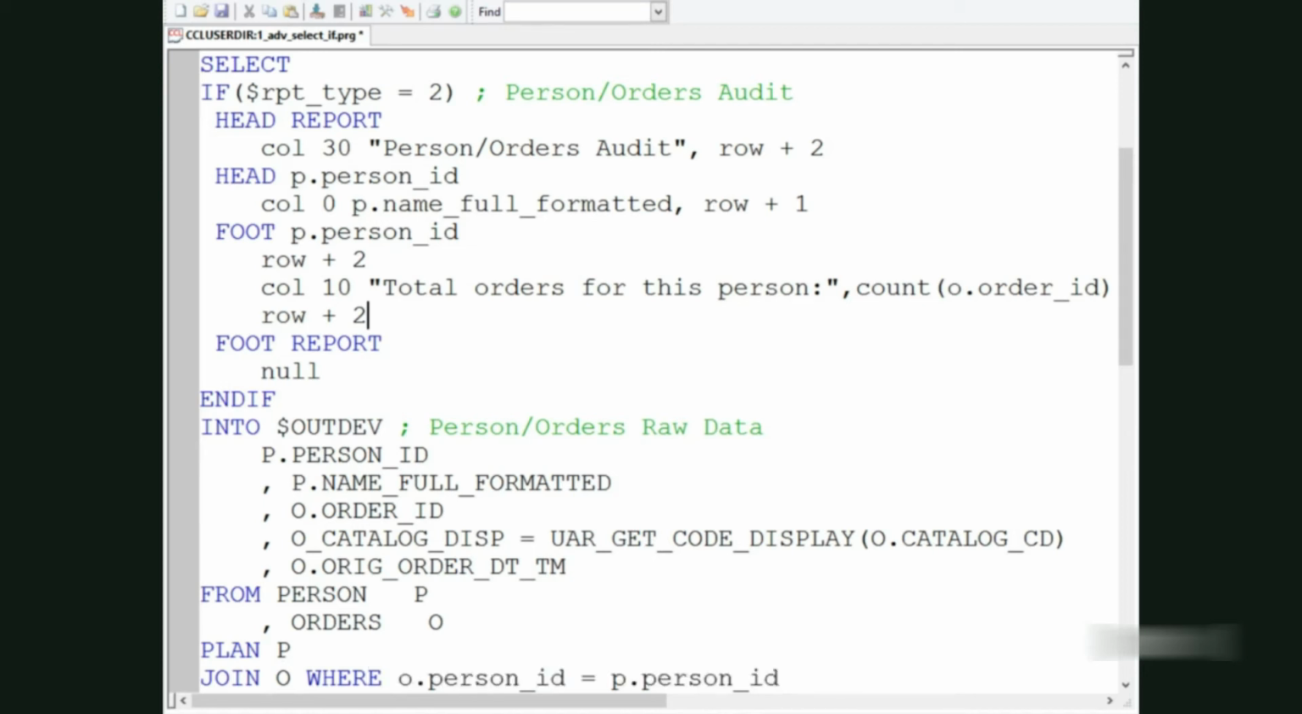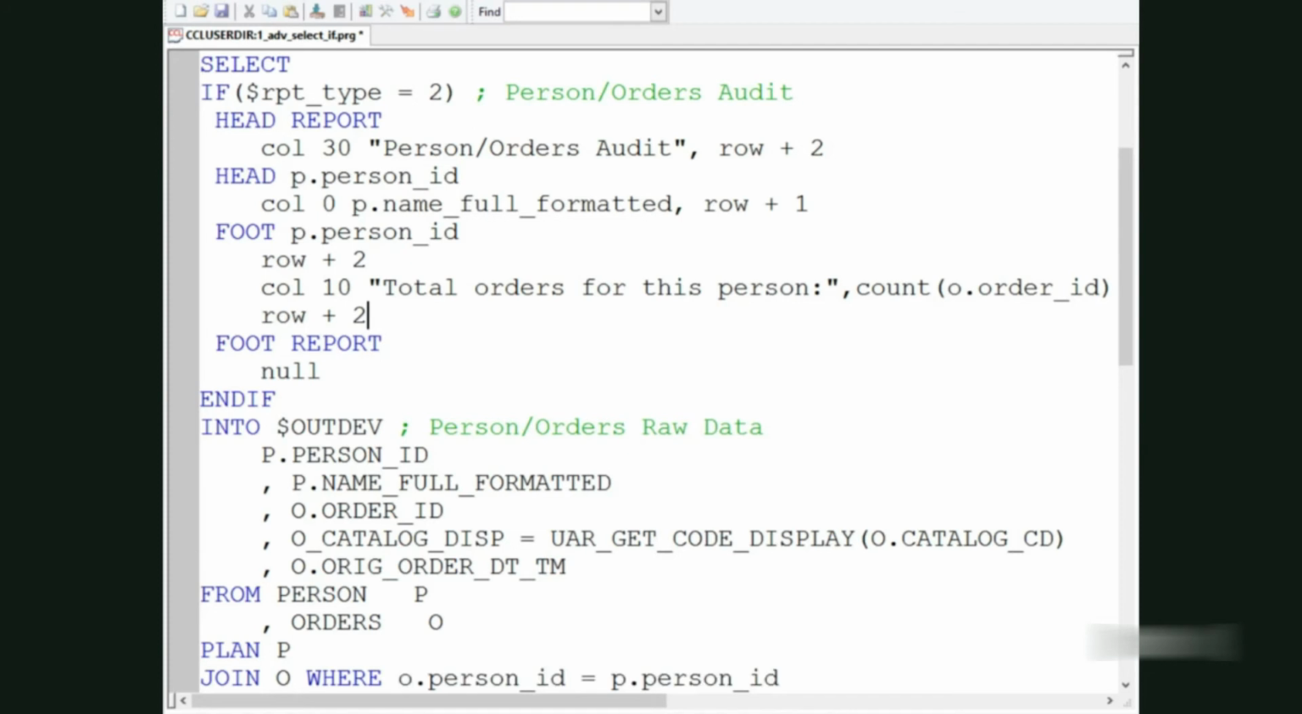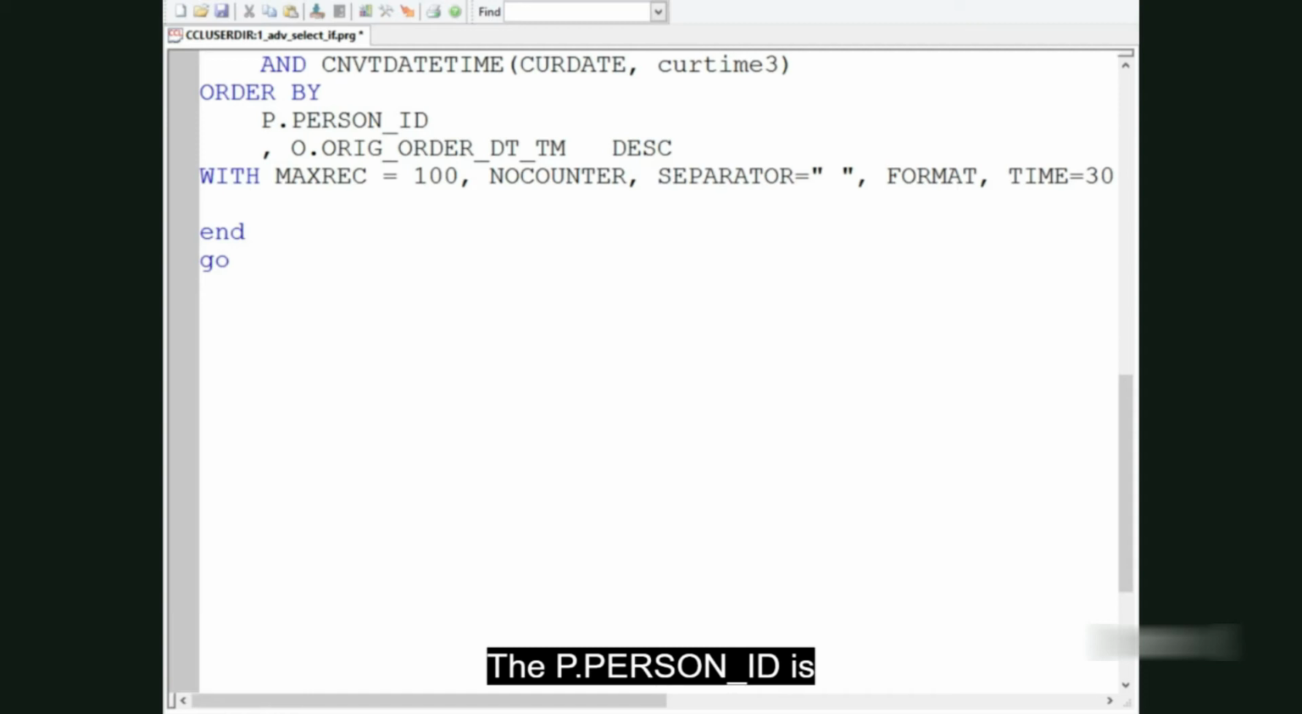To use a field or expression as a report writer sort item section, it must be in the order by clause. The P.Person ID is in the order by clause, so the head and foot P.Person ID sections are fine, but we are missing the display value of the catalog code in the order by clause. Adding the expression in the default order by clause could impact the output of the default query. Instead, we can flex the order by clause specifically for the option 2 report type.